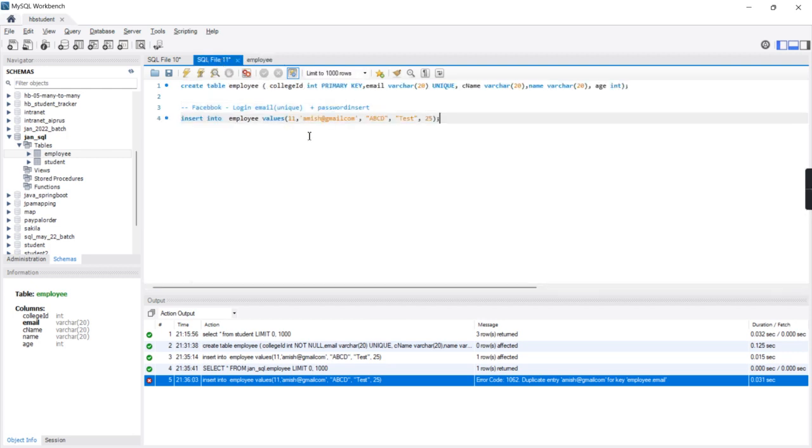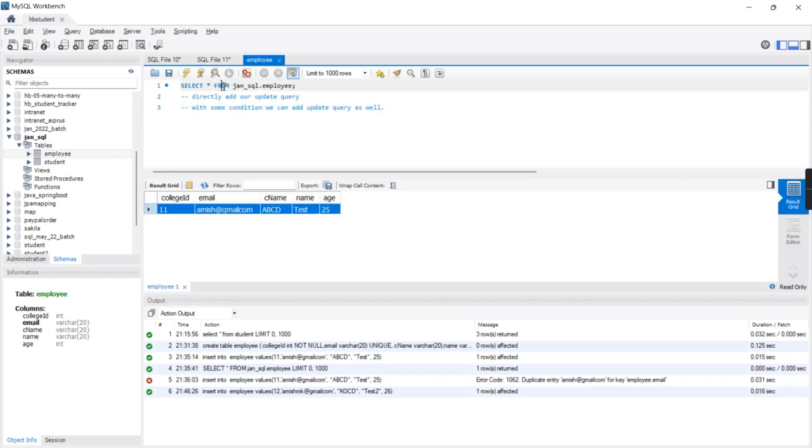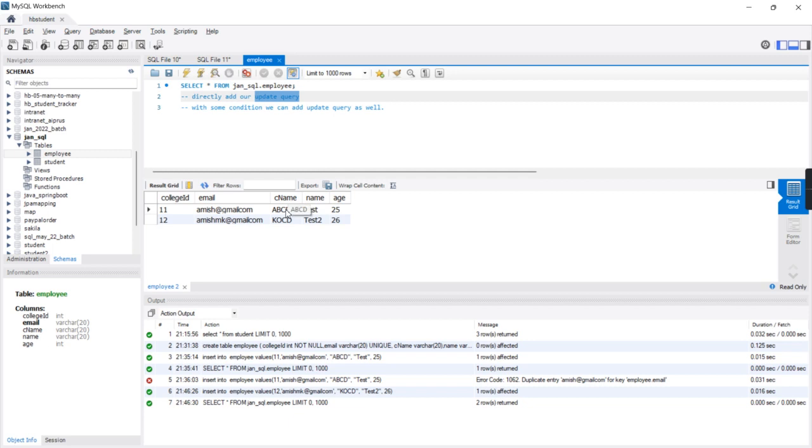So right now we have added, let me add this 12, test 2, 26. Let me insert this value. It is inserted. Now we'll do select star. See, we have added these two rows, right? Now I want to update this name, so we have the update query.